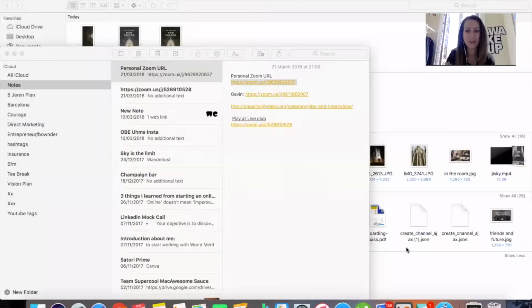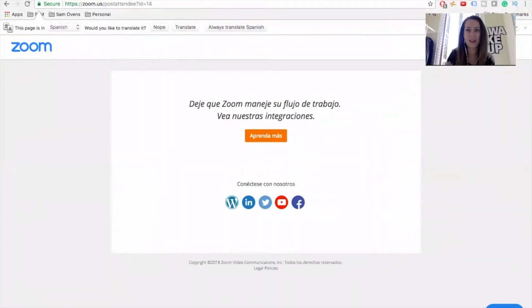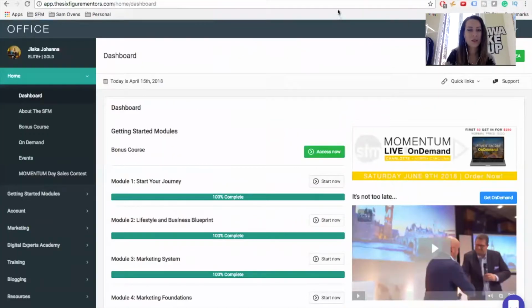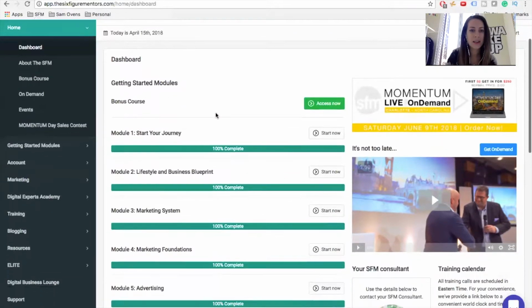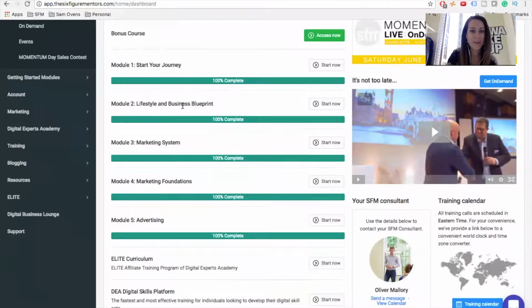So let me now share my screen so I can give you insight in what the SFM dashboard actually looks like. So here we are in the SFM back office, and this is everything you need to build your business and to maintain your business as an SFM affiliate. So if we here look at home, you see immediately all the modules that you signed up for as an app and a basic member.